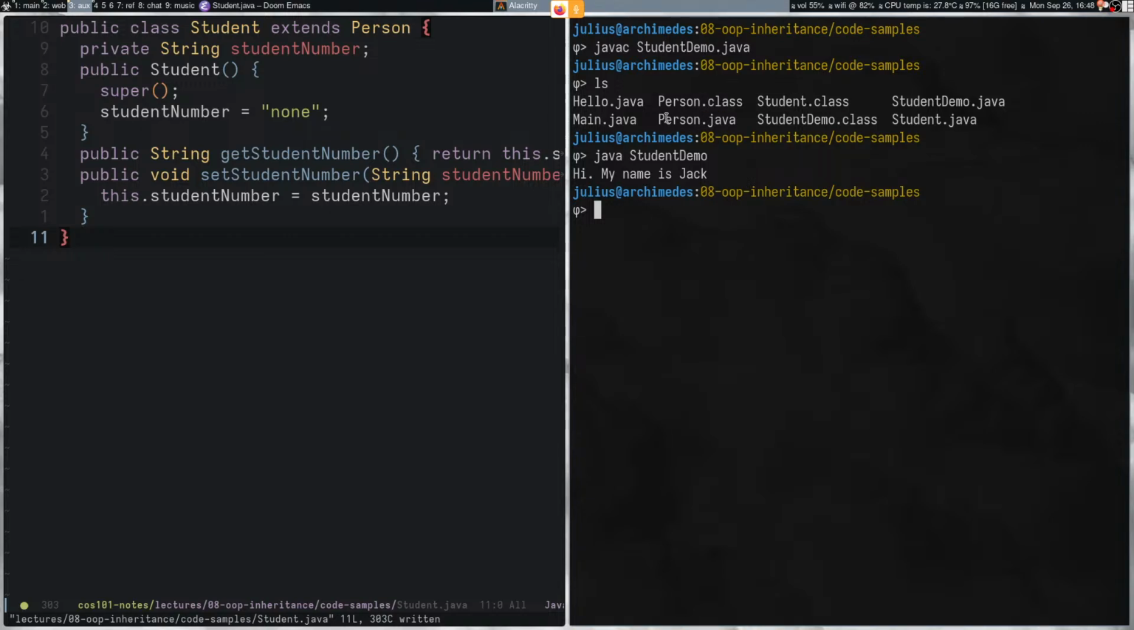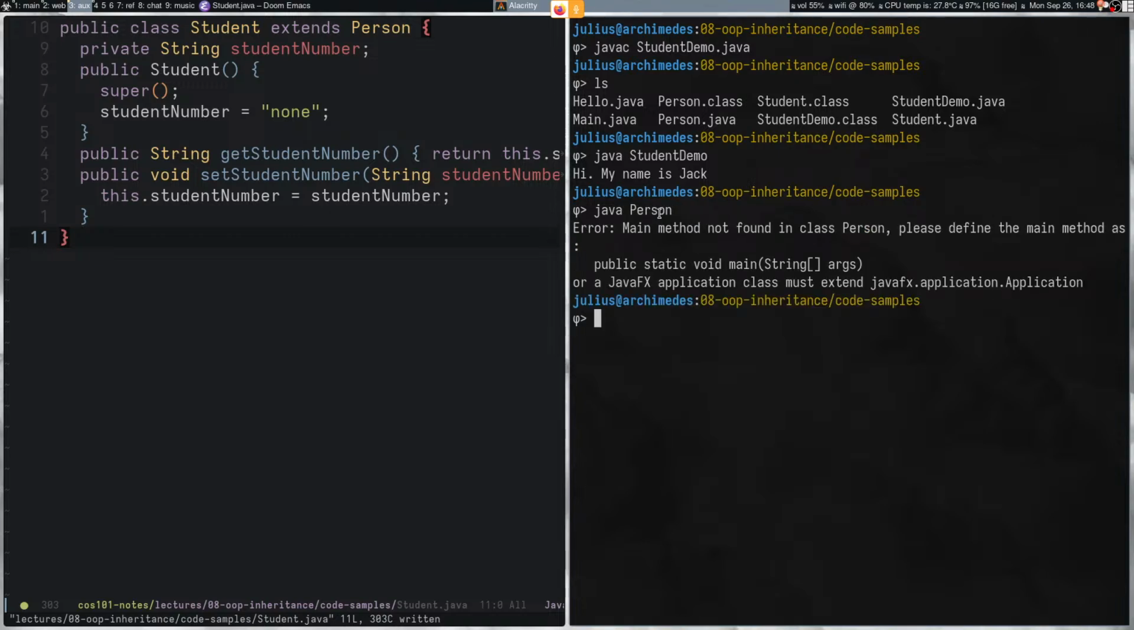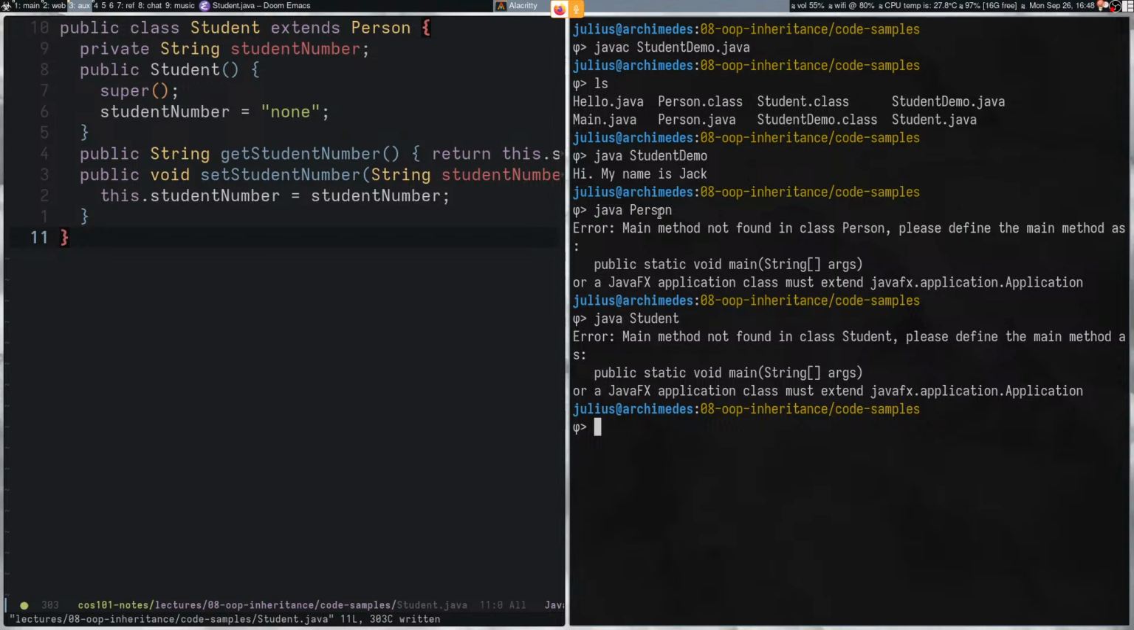So we wrote person.java, we wrote student.java. Okay. All right, so now, because we've compiled all the other classes, if we try to run person, we say there's no main method, and if we try to run student, it says there's no main method. So even though they're compiled, we can't run them. We can only run the student demo, which has the entry point.